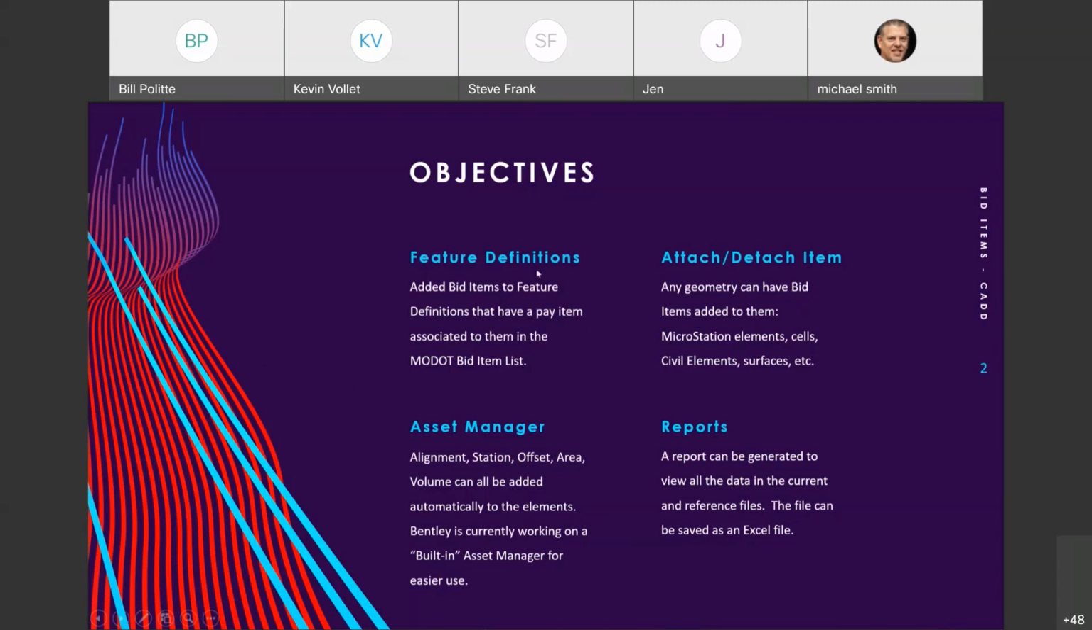So that's going to be with the feature definitions portion of it. Then we've got something called an asset manager. This allows you to go out and add an alignment, station, offset, and different fields to the pay item itself, and have it add automatically to those elements.